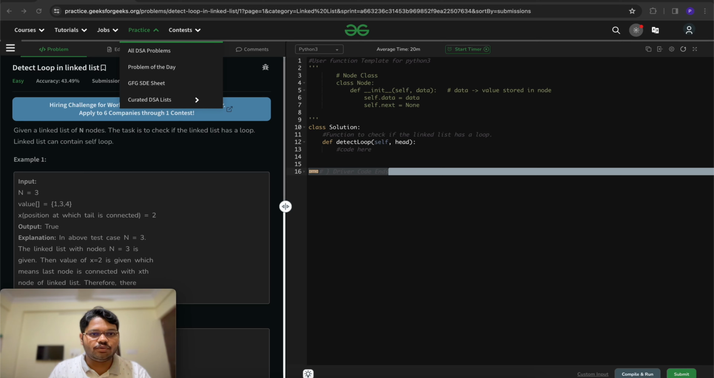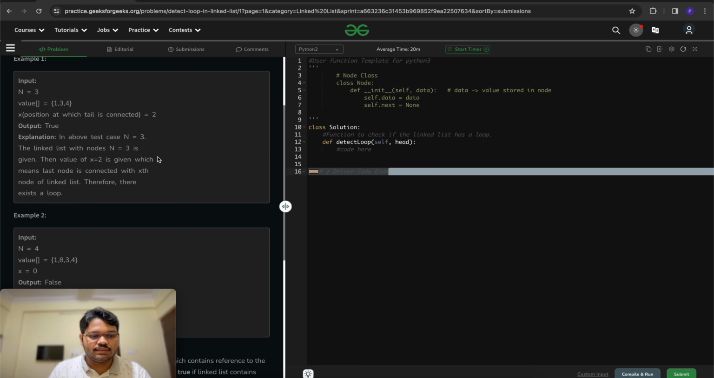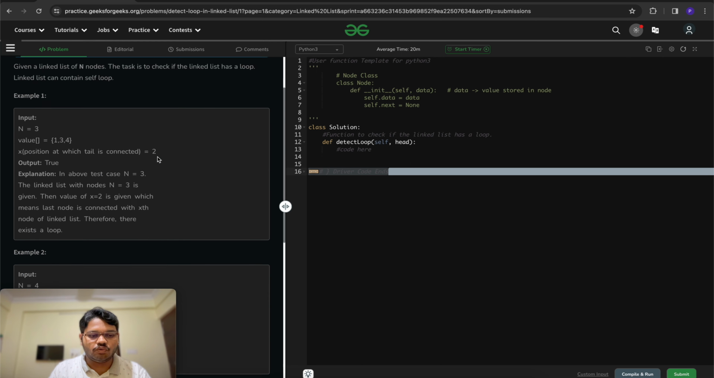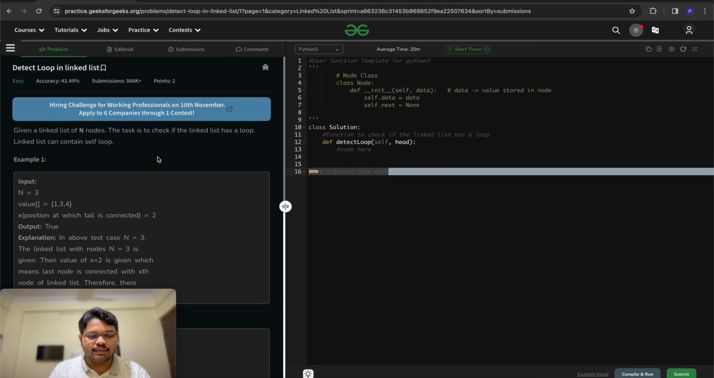Welcome to another video. In this video we are going to solve the detect loop in a linked list problem from Geeks for Geeks. So here there is a list and there is some loop in the list. We need to detect whether that particular loop is present or not. Let us consider the situation. If the loop is present, what is going to happen?